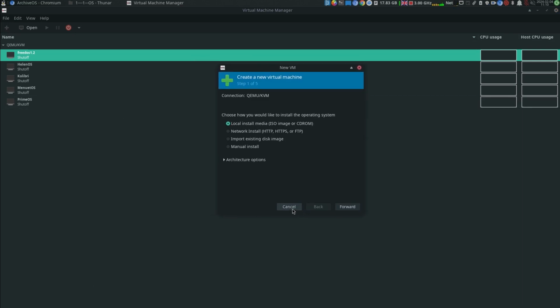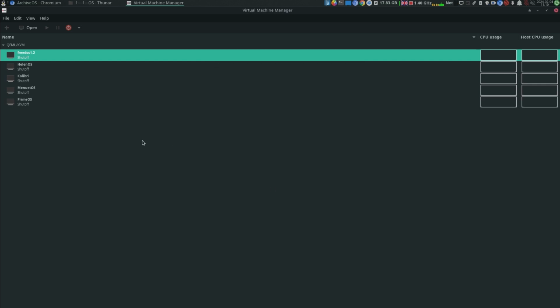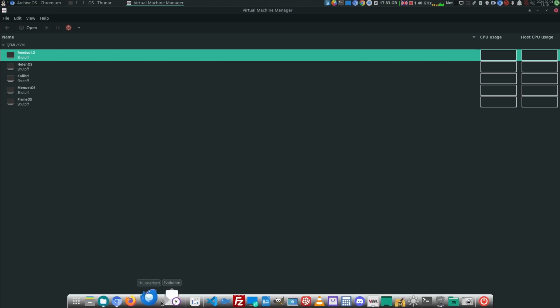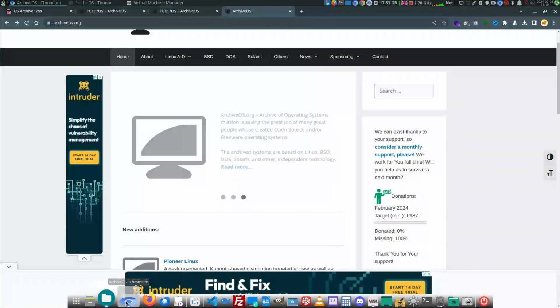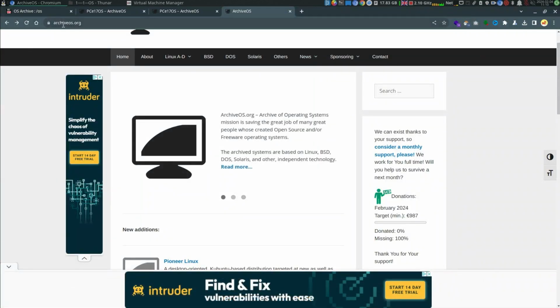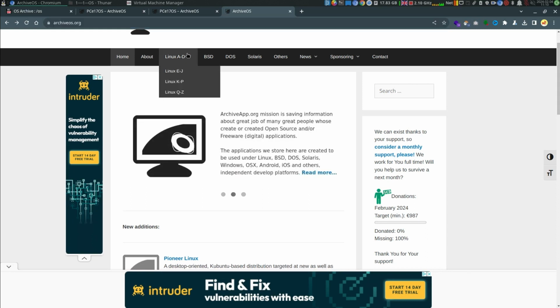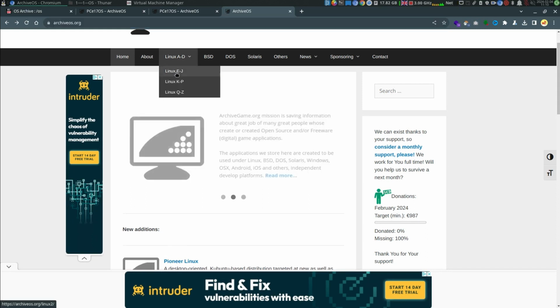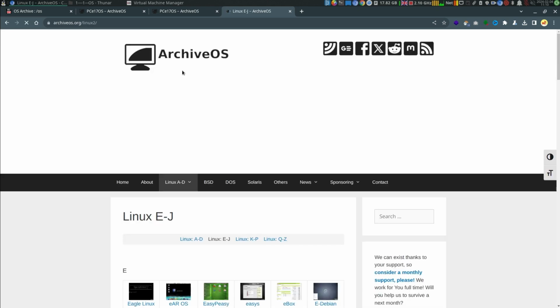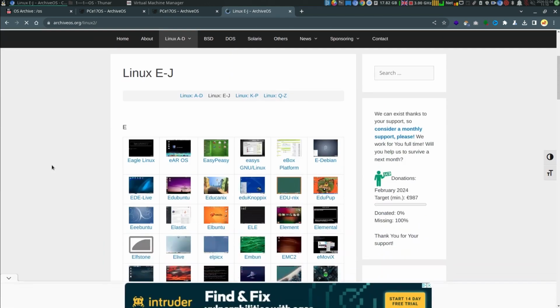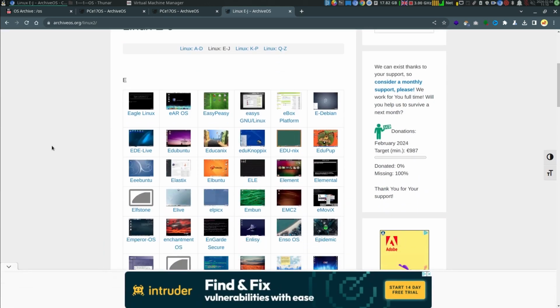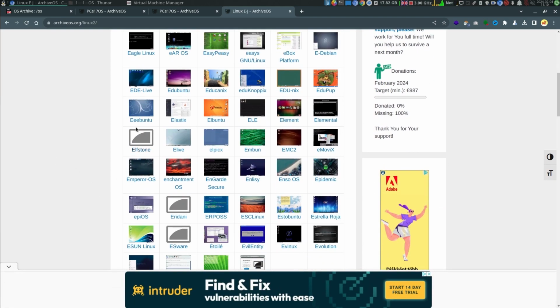But before we do this, make sure we have our operating system's ISO file downloaded. Open your browser and go to archiveos.org. From the menu there, pick an operating system. We will try a random Linux distro. Download the operating system.